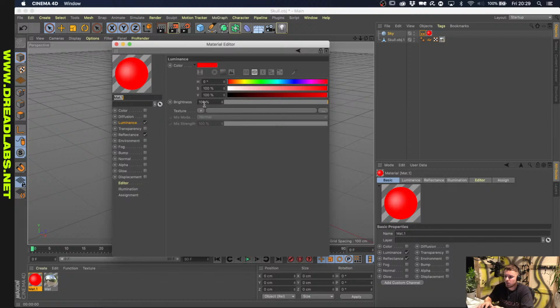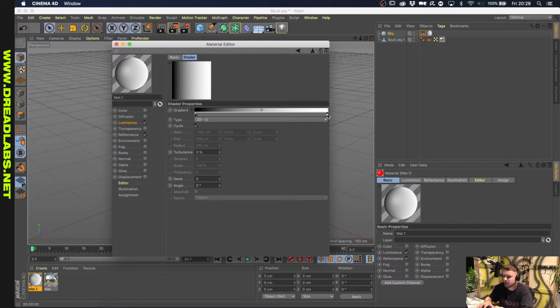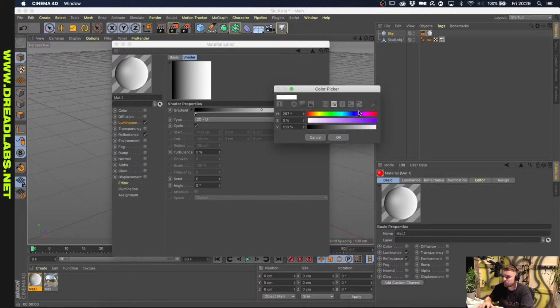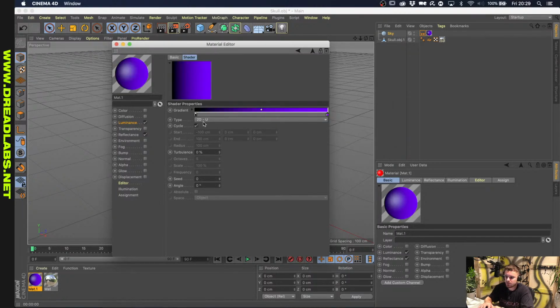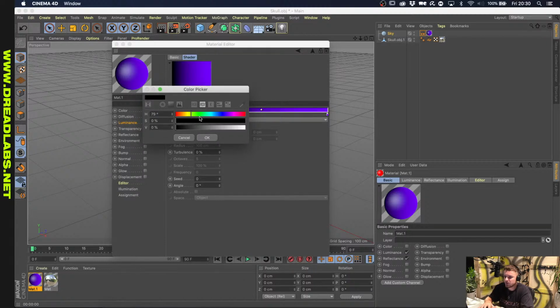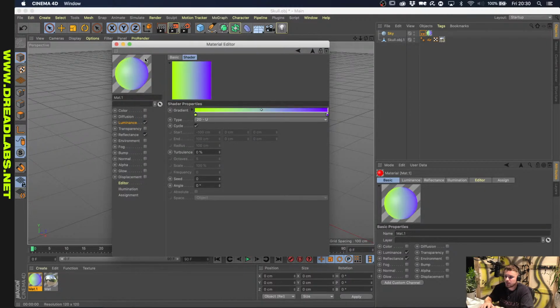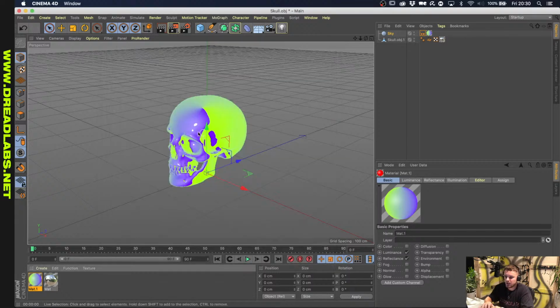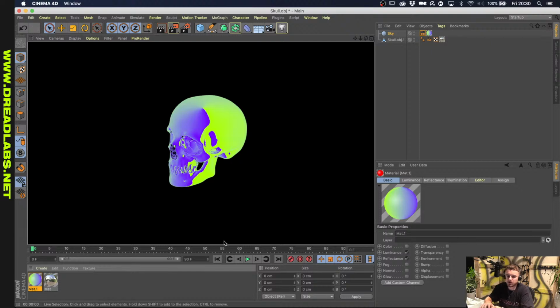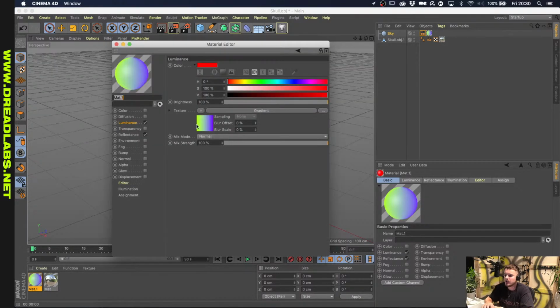So what if we change the color to a gradient? And let's just make the gradient purple and lime green, Dreadlabs colors. So now we have this gradient. And if we go to the render view, you can see some more colors going on, which is the reflection of the sky. So the sky is actually emitting the material and the light, and the skull is only reflecting that. The skull itself isn't emitting any light whatsoever.